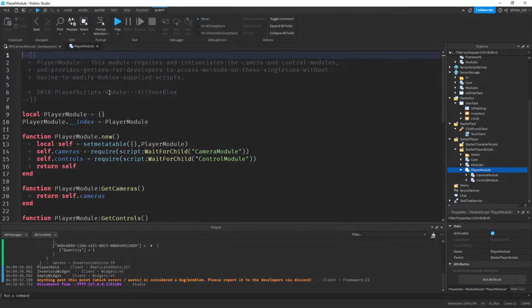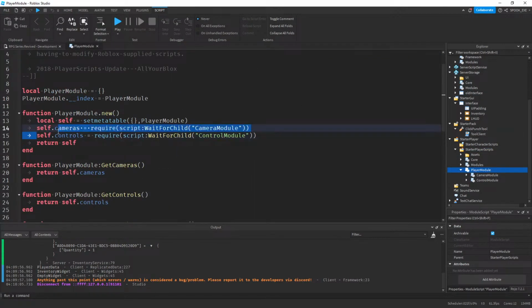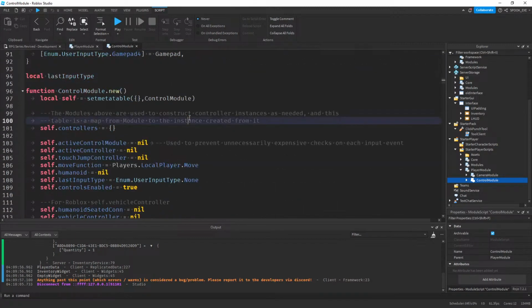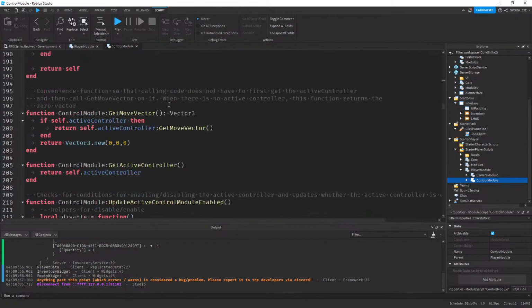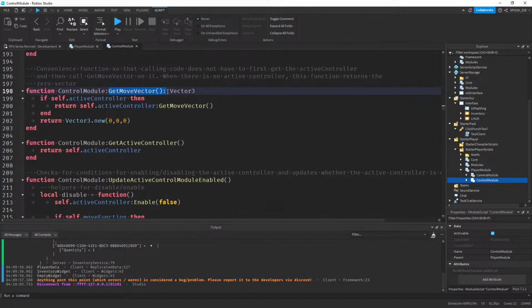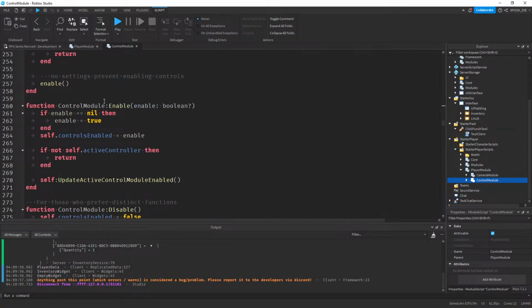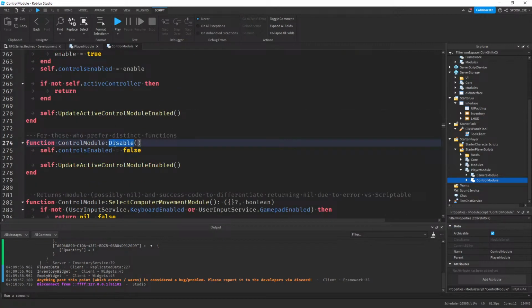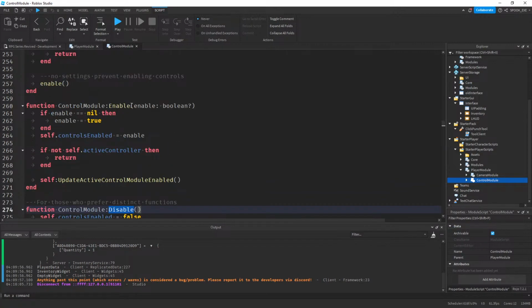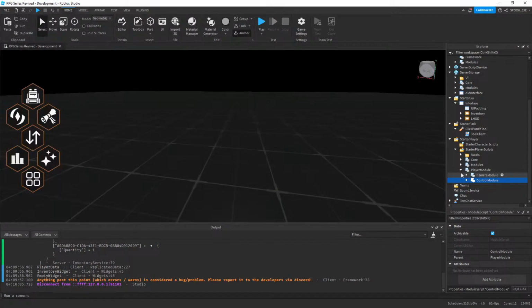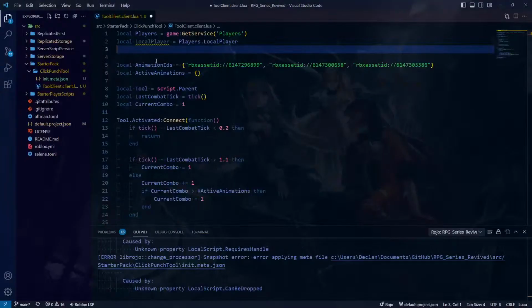And we're going to open it, and we're going to see this thing called controls. And we're going to see this function called GetControls. We want to get that. The reason why is, if we go inside the control module, we can see we get a move vector, so whether or not we're pressing keys. But the one we're interested in is the enable and disable options. So those are the ones that we want. And then once we do that, we can enable and disable controls.